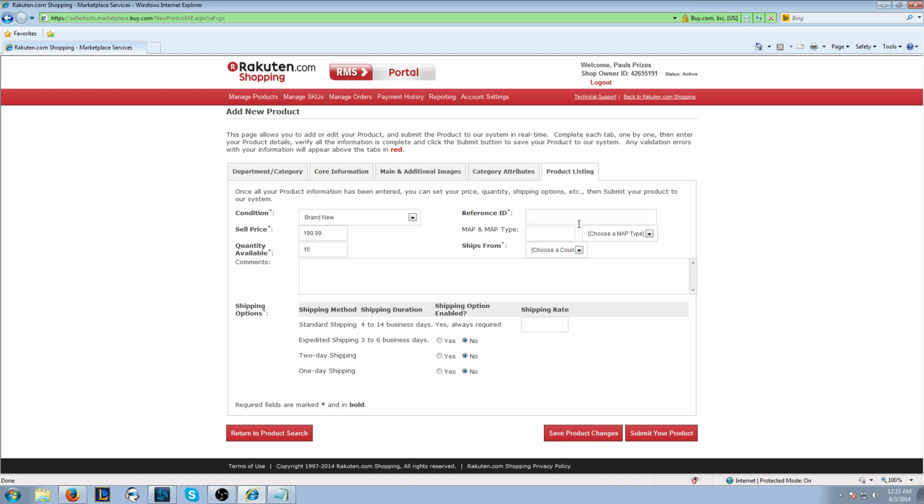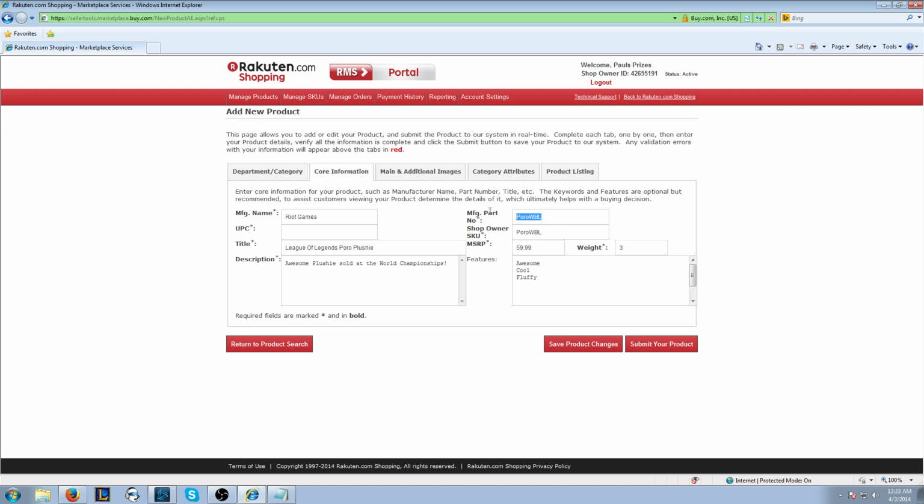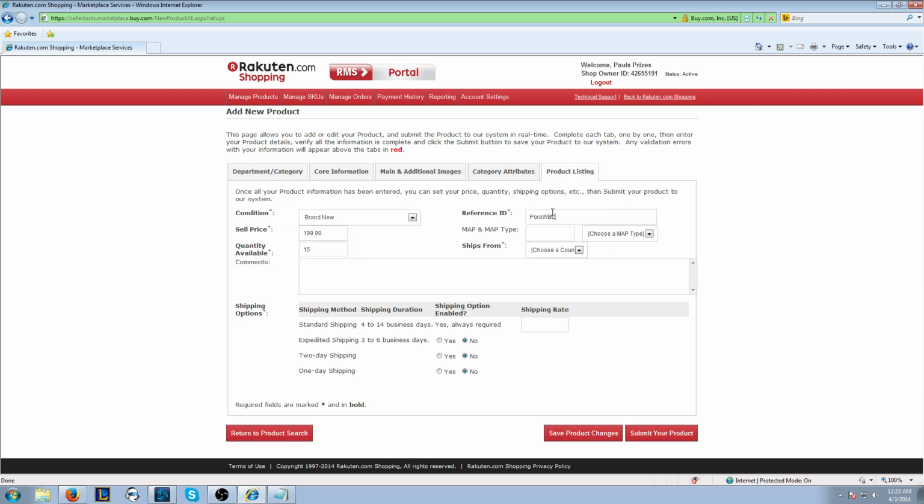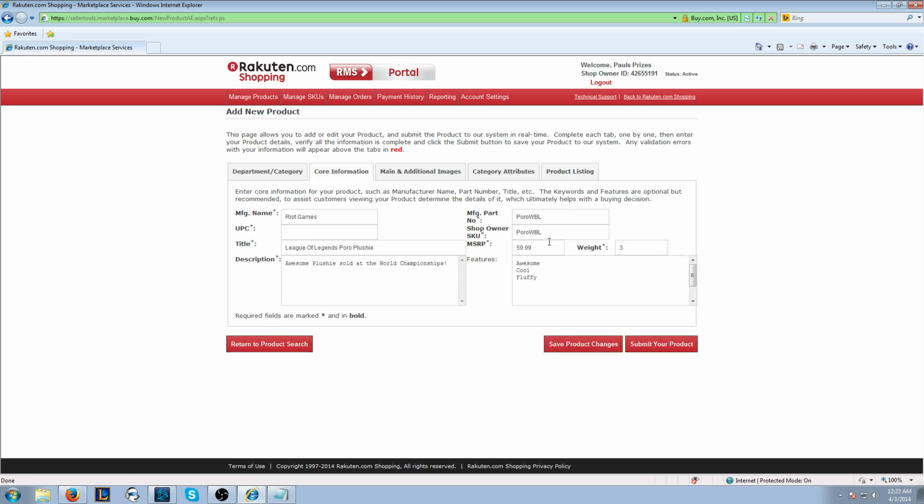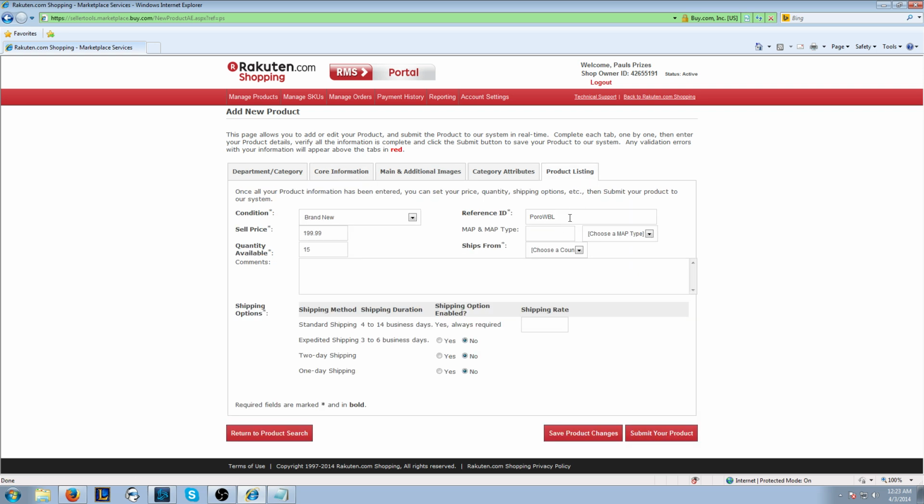Reference ID, remember, this is going to be the alphanumeric string I get when I get an order. So whatever I need to put here to know to ship this item, I need to put in this reference ID field. I'll be using my seller SKU or manufacturer part number. Put that there. There's no map. It ships from the United States, and I live in California.